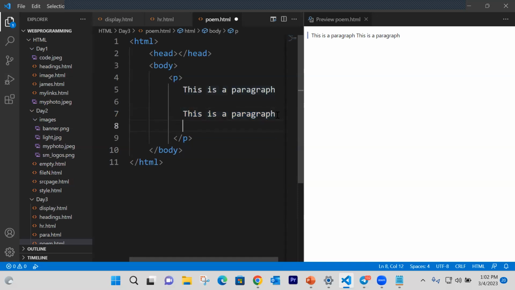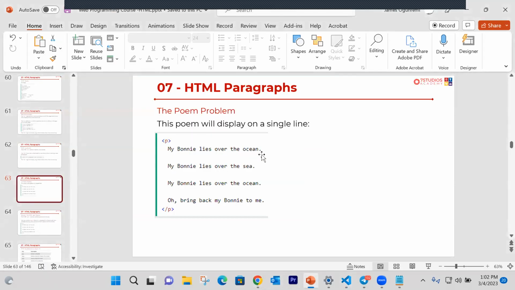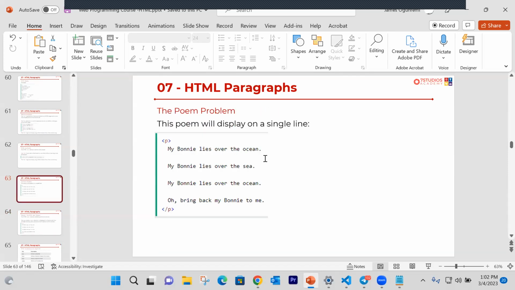Don't worry about my own text being different from yours. We are going to make the same thing. As you can see here, everything displays on the same line. Why? Because we have just one paragraph, P. That's the problem they are trying to show us here. If you type like this, thinking it should be on different lines, it is not going to be on different lines. As far as your browser is concerned, it is only seeing one paragraph, not more than one, okay?